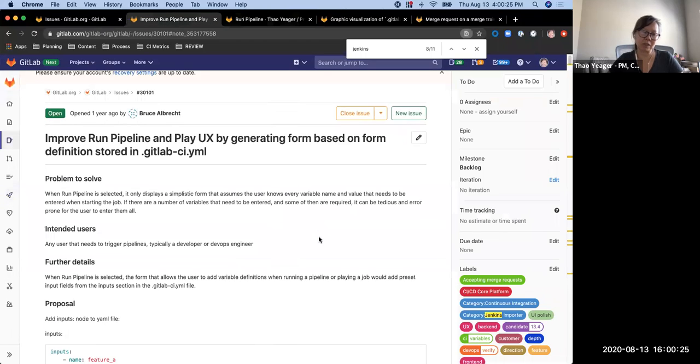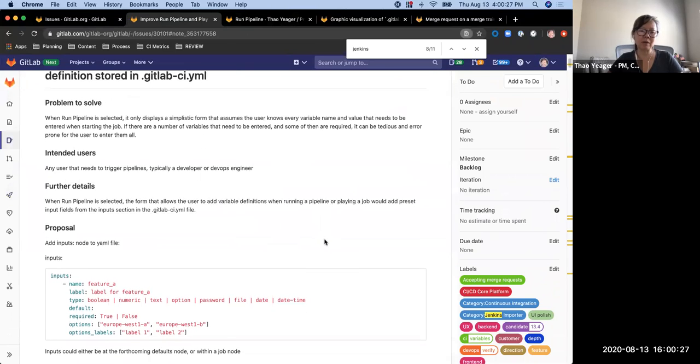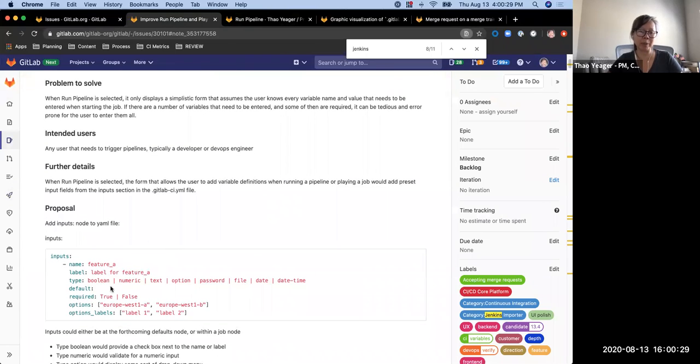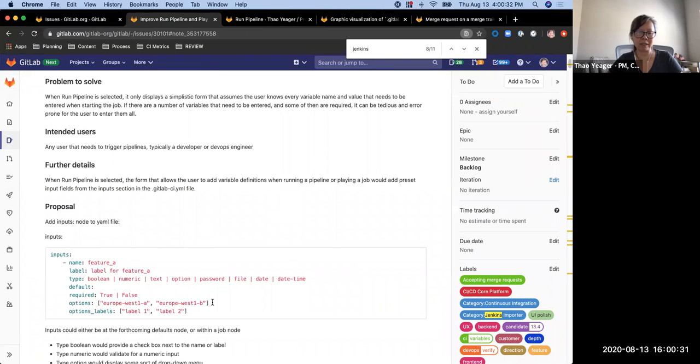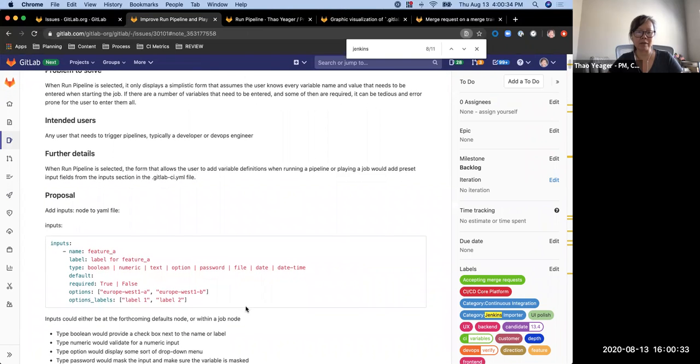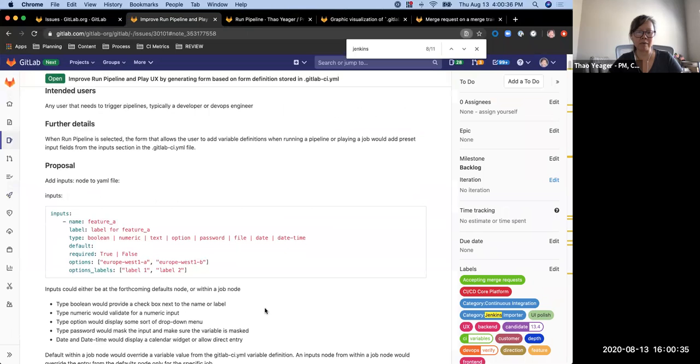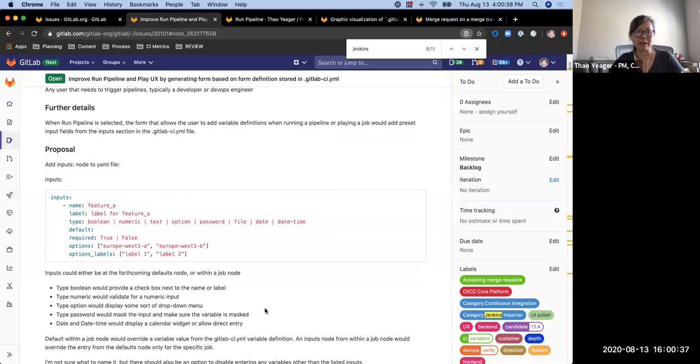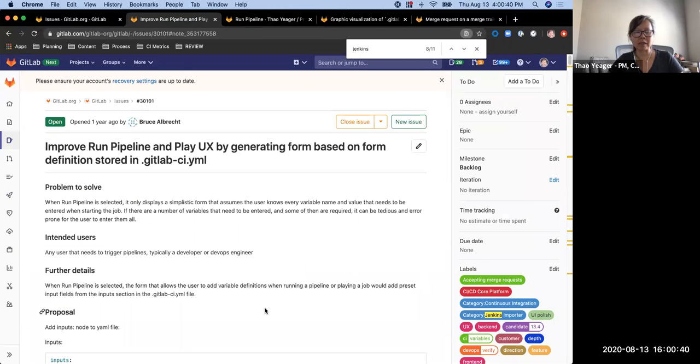One of the possible solutions is to allow defining the inputs in the CI YAML file itself, the inputs of the variables, the possible keys and values. So that's one approach to solving for this. This issue is also particularly helpful if you're used to parameterizing your builds and you're migrating from Jenkins to GitLab CI. This feature should make that available for you in GitLab.